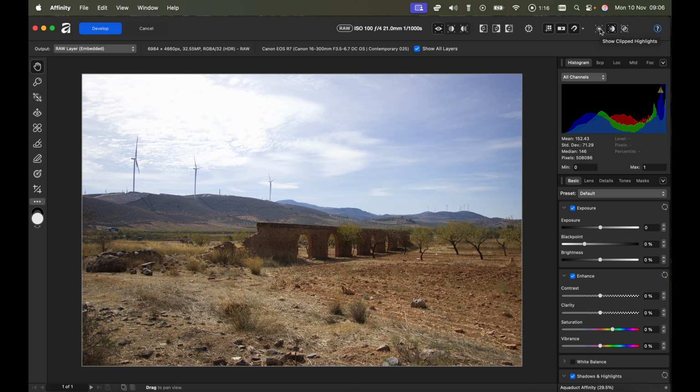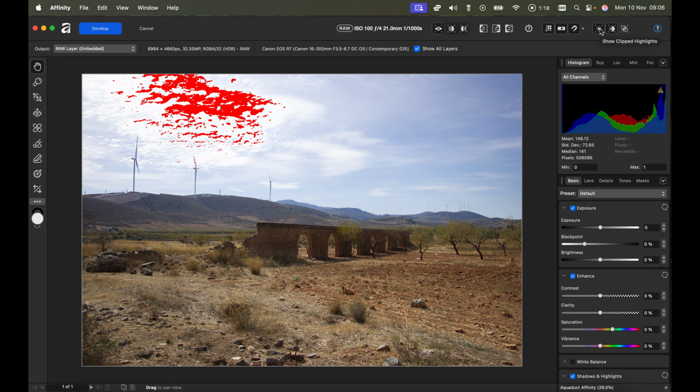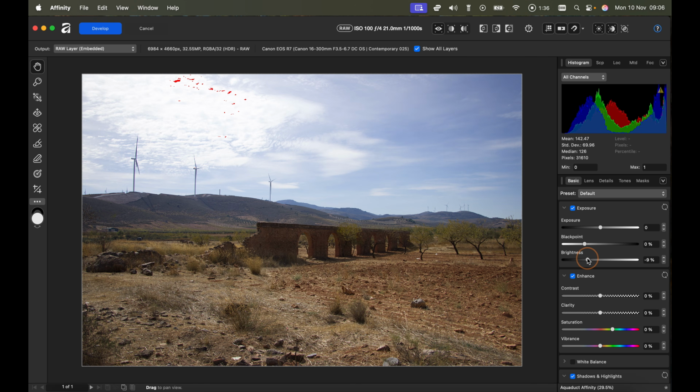So let's first of all have a look at the clipping. So we've got lots of detail up here in the right, and that's the first thing that I want to do. So this is all about correction. So let's take this, and the easiest way to get rid of it is just to reduce the brightness here, and you just want to take it to the point where it's gone. You don't really want to negatively affect the rest of the picture.